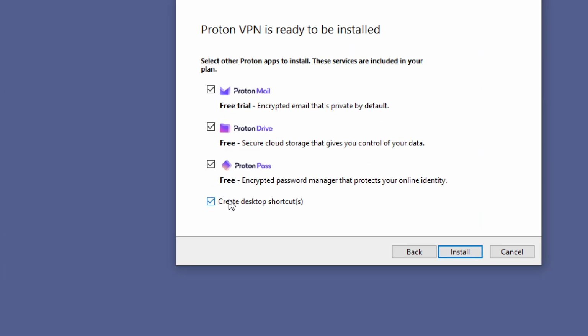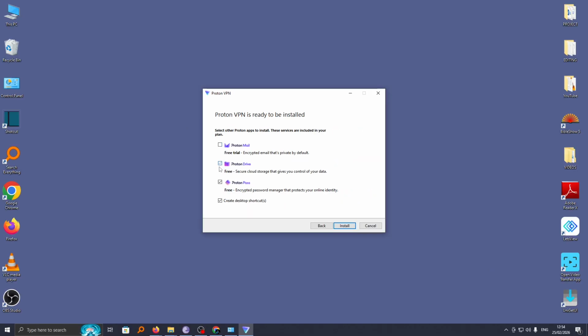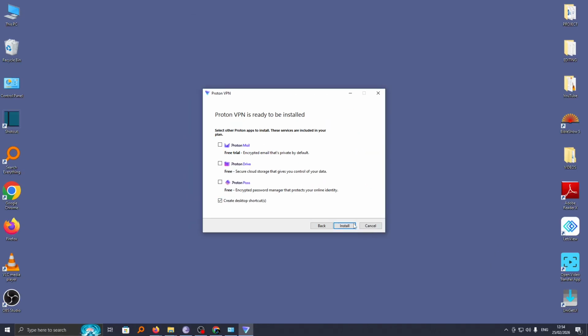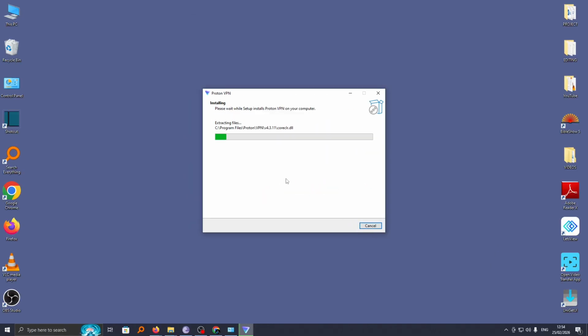Now here we have other accompanying apps. Go ahead and choose the ones that you wish. If you don't want them, you can just go ahead and uncheck them. It's good to check this to have a desktop shortcut. And then I'll click on install. And this will go ahead and begin the installation. Now this is a light file and therefore it will not take much time. And within seconds, it should be done.